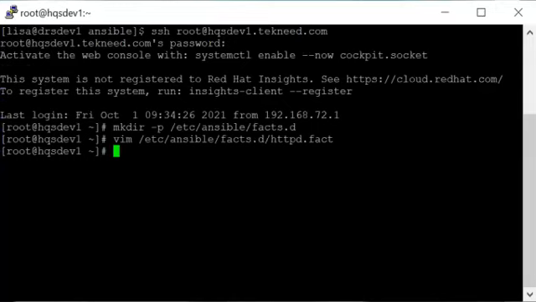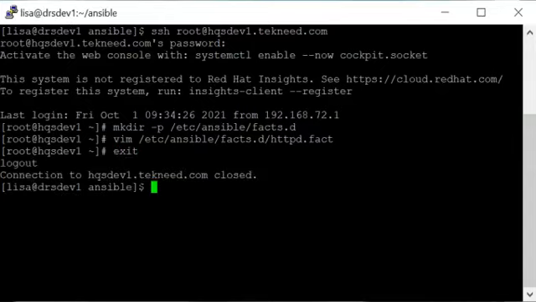So let's go back to the control node and confirm that this fact actually exists. So I'm going to exit out of this node, and here on the control node I can do ansible hqsdev1.technic.com. I'm going to use the setup module. So let me pipe this to this.